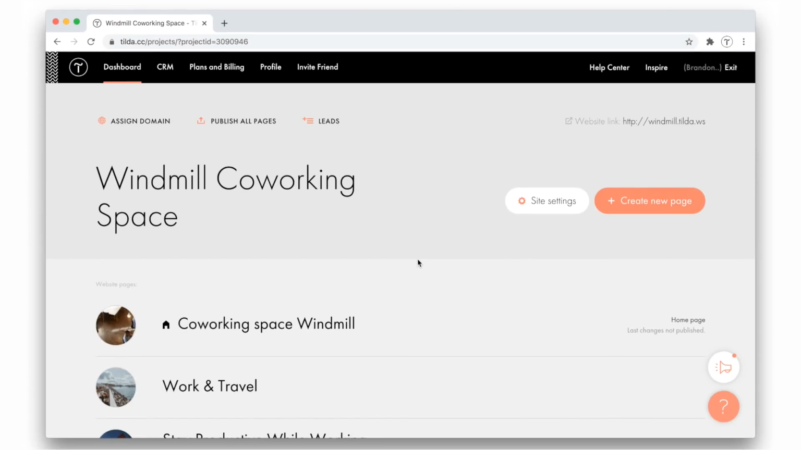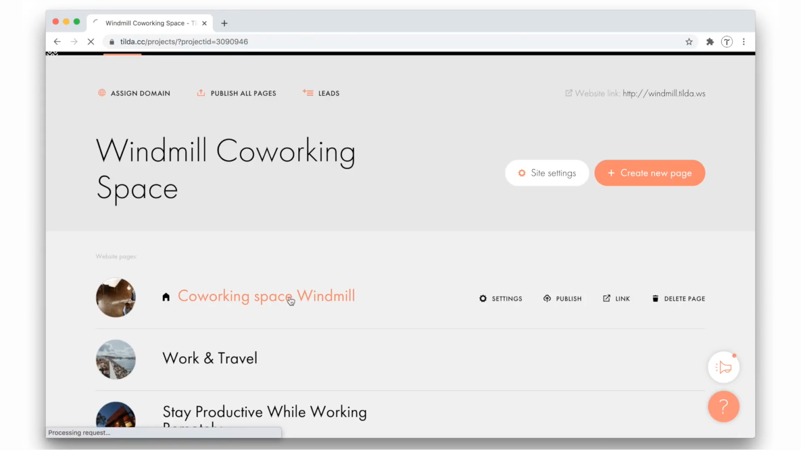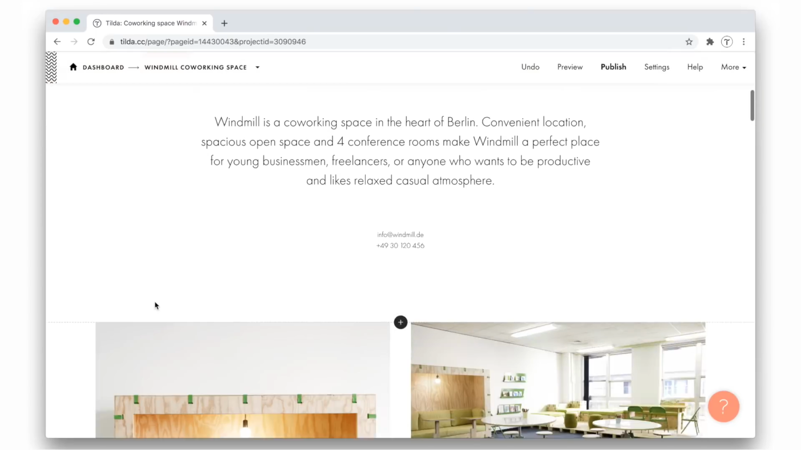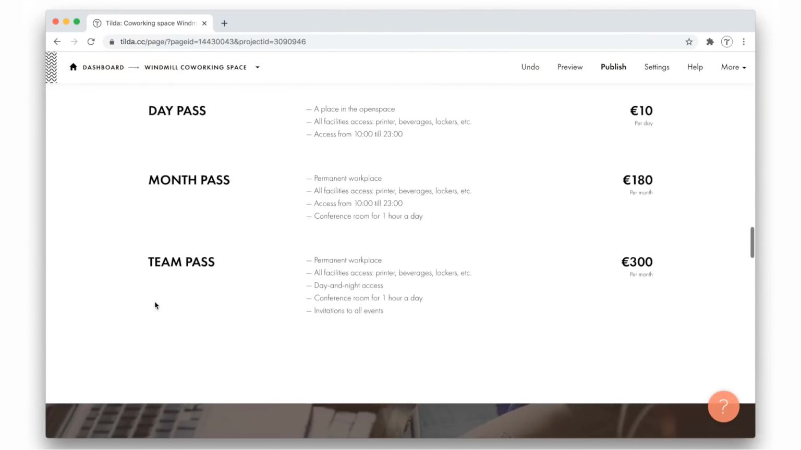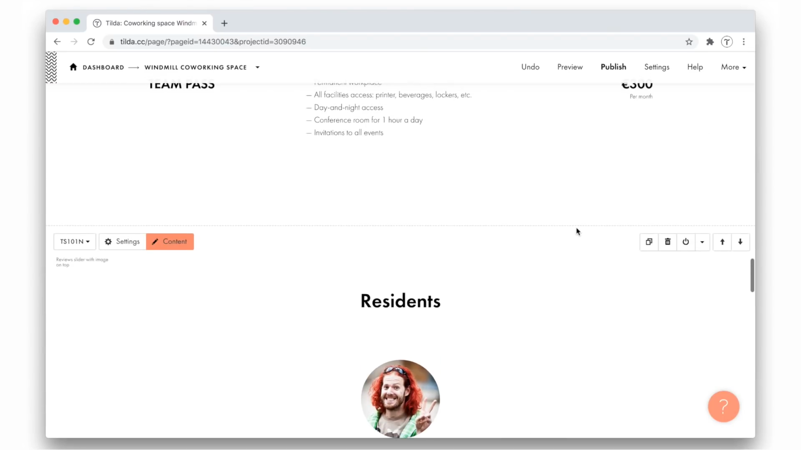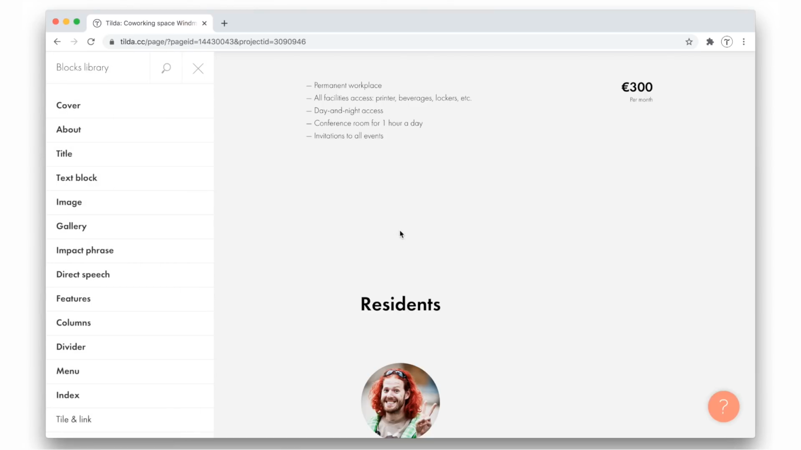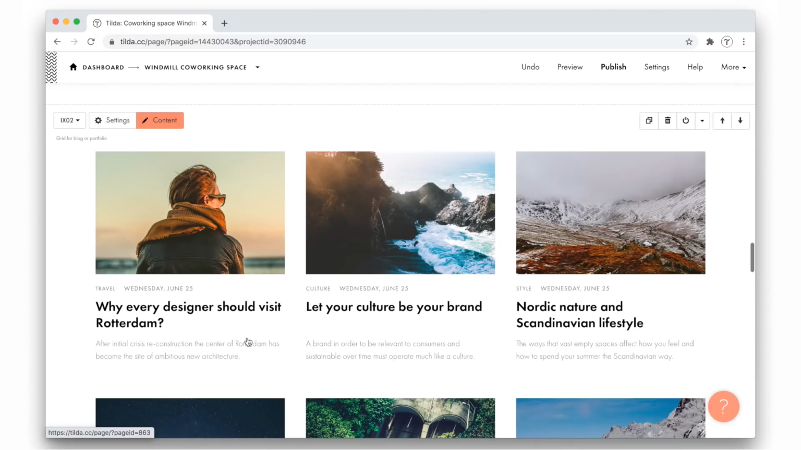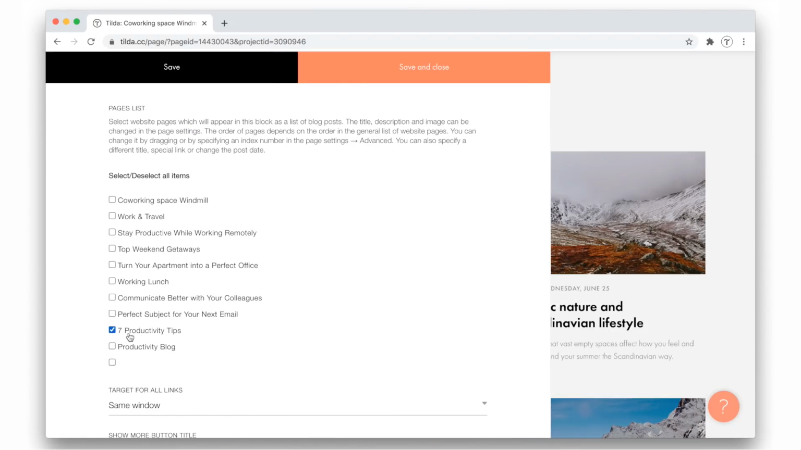Now I want to add a block to my website homepage, featuring the latest articles from the blog and a button linked to the blog page. Let's say I want to add a block here, replacing this full screen block, which I delete like that. Then I open the blocks library using the plus button and select the index block. I think this one fits well here. Now I just have to select the latest articles from the content panel.